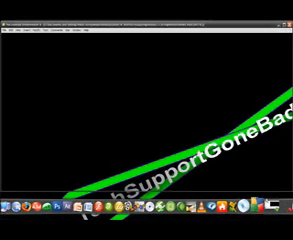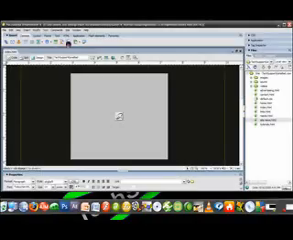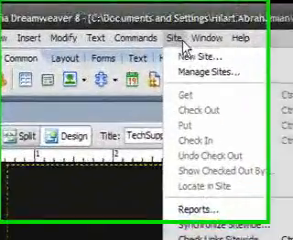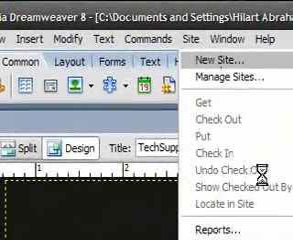So what I've opened here in Dreamweaver is the index file of my website. The first thing you want to do is create a new site. So you go to Site, New Site, obviously.